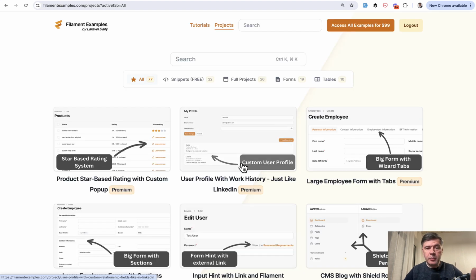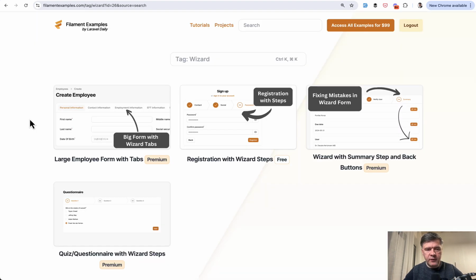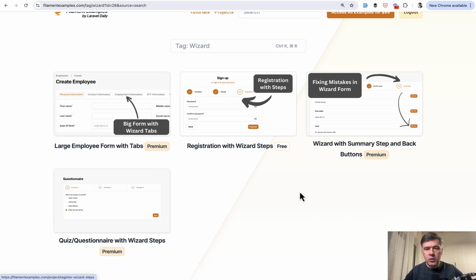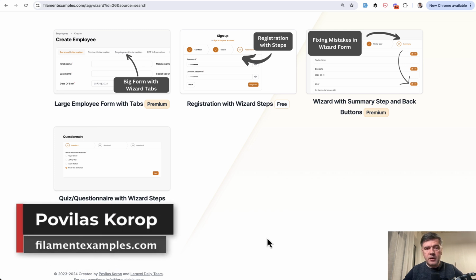In our Filament Examples project, we have a few projects about wizards. So if you take a look and have by tag, you already saw that one with tabs, and these three are about pure wizard components, so registration with steps, registration form overriding. If you have longer form, again, then the buttons to get back to steps and recheck the information, like a summary page for wizard. And then another one is a typical quiz, which is probably the most classical example of wizard at all. You can get the source code of all those examples at filamentexamples.com.